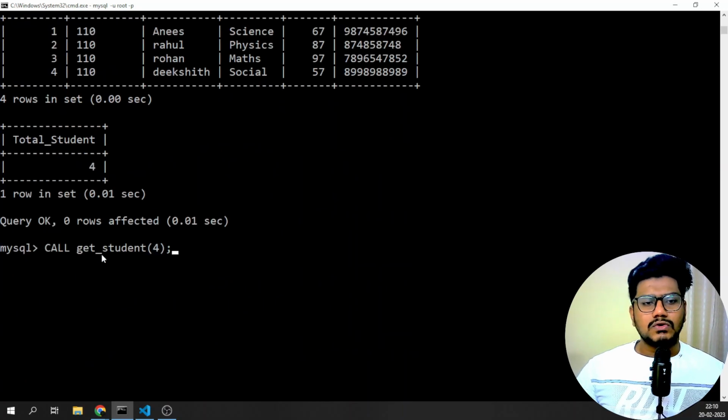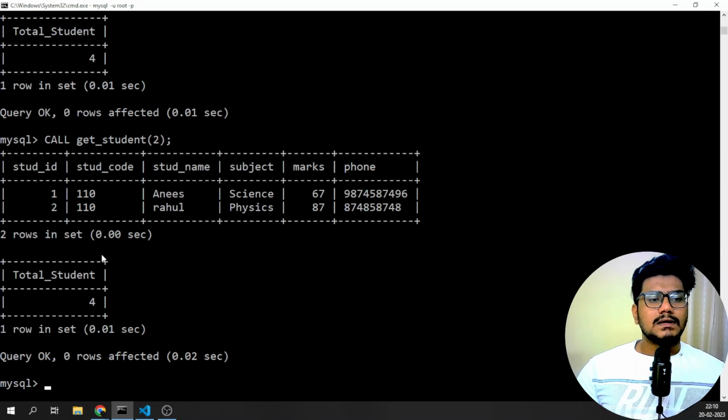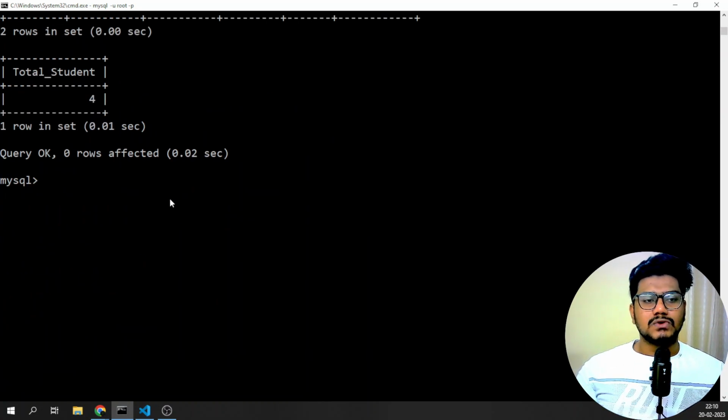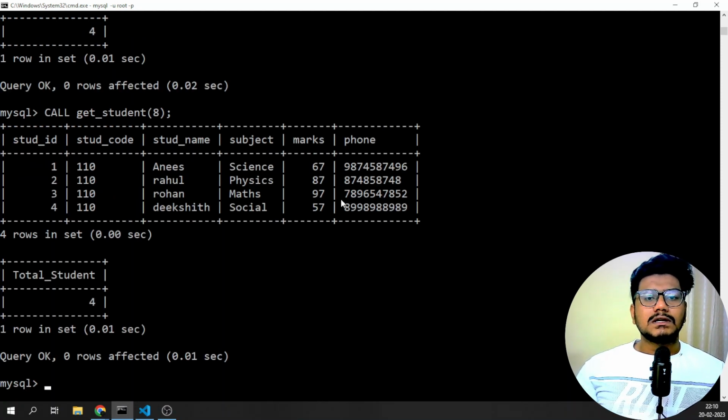If I try to pass only 2, can you see I'm getting only 2 students. It's so easy, right? So we have created a procedure. I just need to pass one input change and everything changes accordingly. If I pass 8, which is not present, whatever the total is, 4 only, it is going to take. A limit of 8 means up to 8 rows it is going to give.